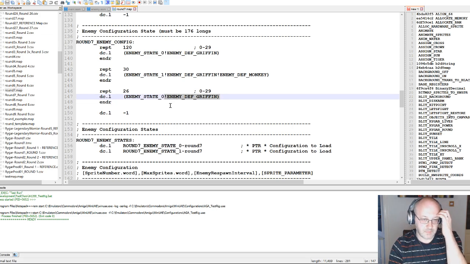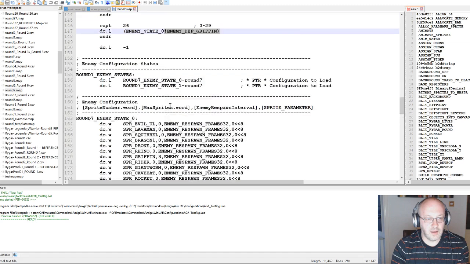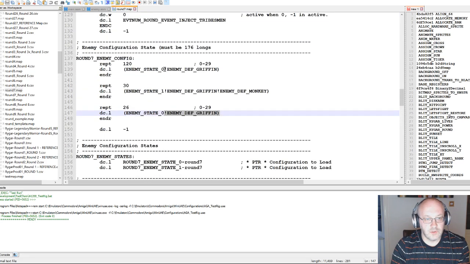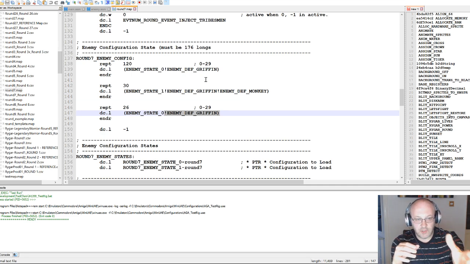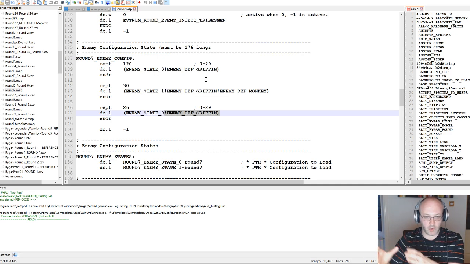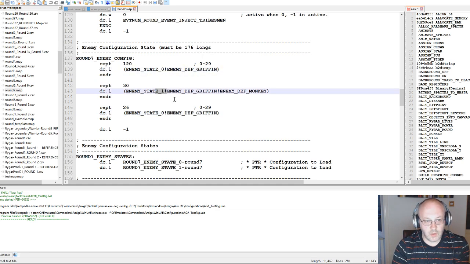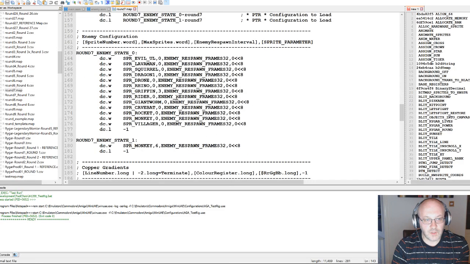Okay. So we've got enemy state 0, enemy state 1. Now what happens is, in these first 120 blocks, we only want to have three griffins appearing at any one time for the difficulty, but then have a segment of the game, like the next 30 blocks, with 6 or 10 griffins appearing, or 20 monkeys appearing. This is what these enemy states do. So I can configure enemy state 0 and enemy state 1 down here.